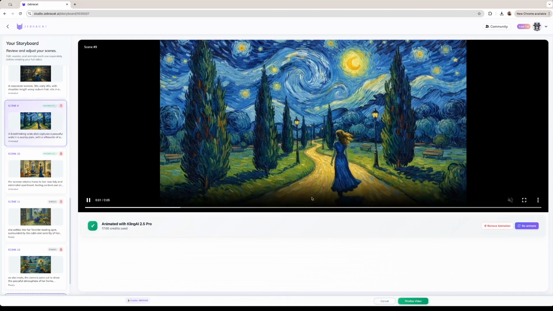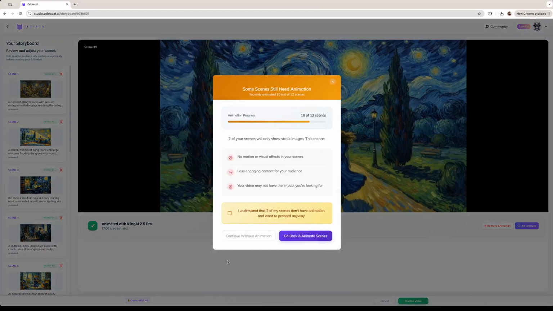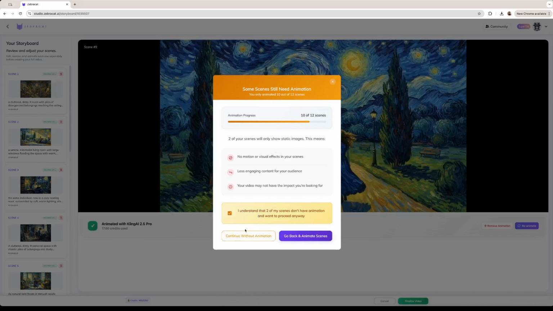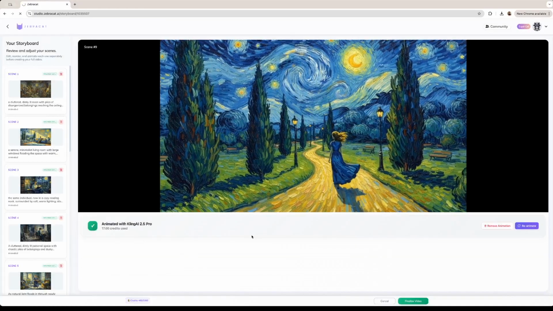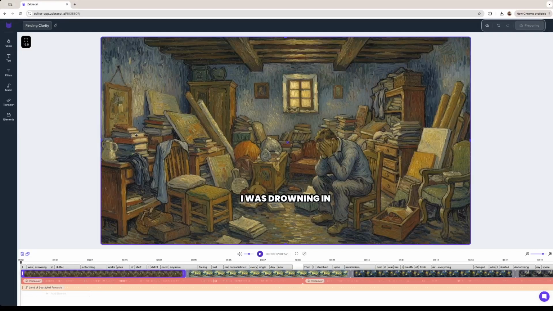So the software has already animated the scenes that I selected. I then can click on finalize video. I can say that yes, I want 2 of the scenes to be static, and I can click on continue without animation. Then the software is gonna take me to the editor part of the process. Right here we can click the play button to see how the video is looking.